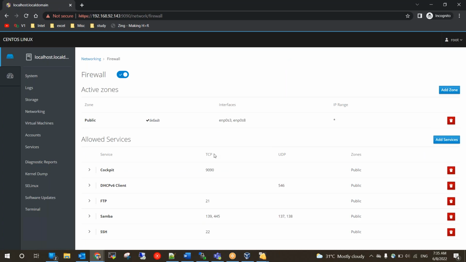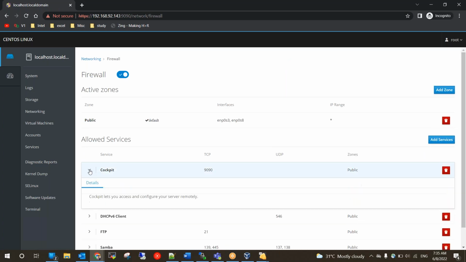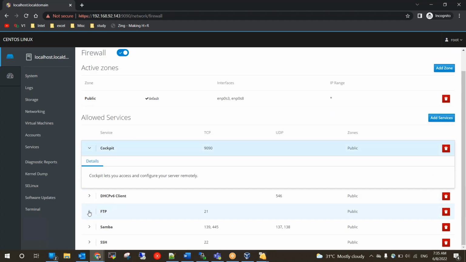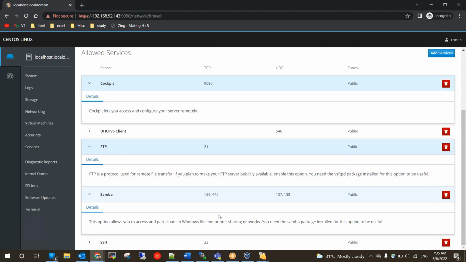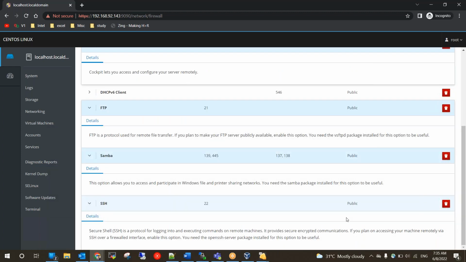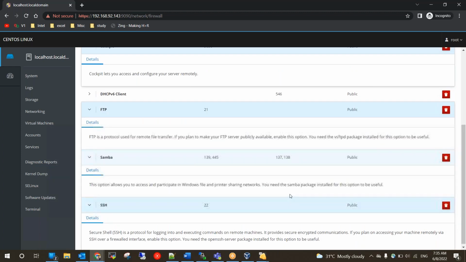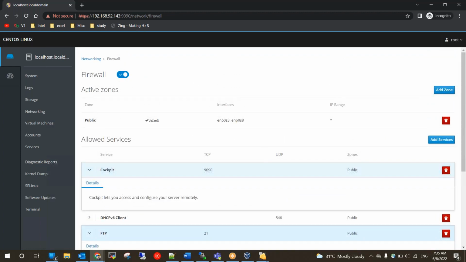Okay, here it shows 5 rules. Yeah, you can see the rules here. For Cockpit, we have added this rule. For FTP, we have added this rule. For Samba, we have added this rule to be enabled. For SSH, we have added this rule. What it is for is written. So it's all I have added in iptables. You can also do that graphically here.